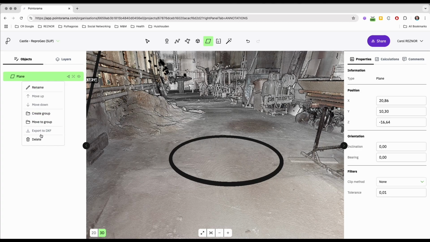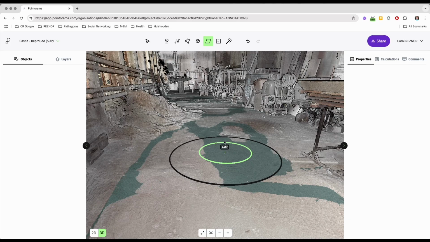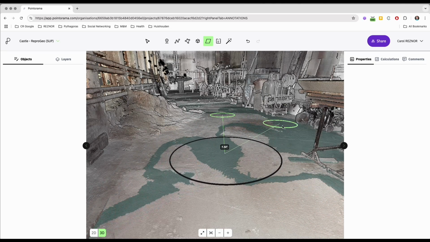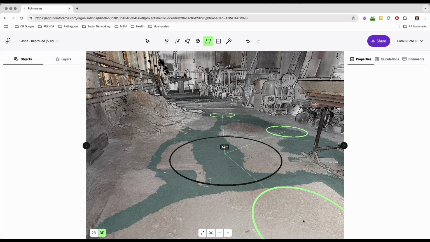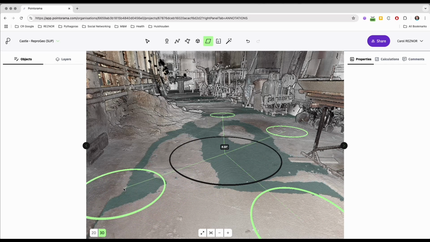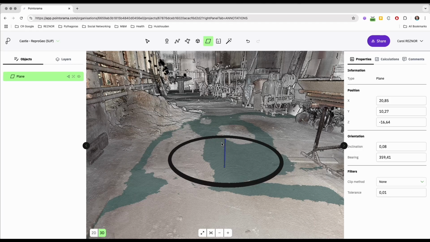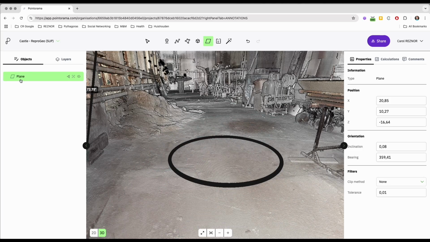Again, let's delete this one. A third method is you click once, and by adding extra clicks, you define extra points which will define the plane, and to finish, double click. And we have the plane for our floor plan.